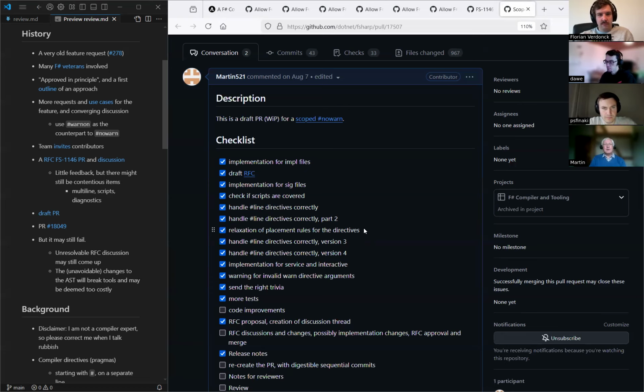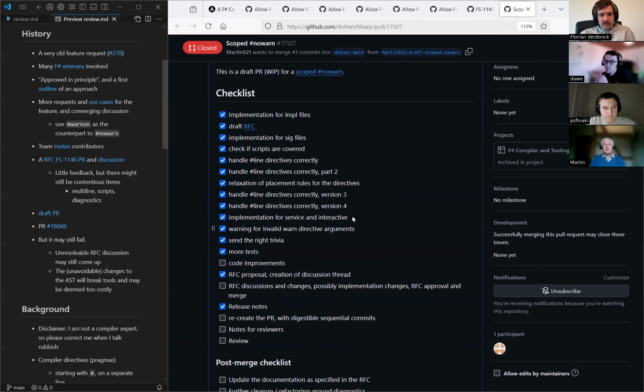Then, like I showed in that example, we must be able now to place Nowarn and Warn anywhere in a file. That's quite a change. Then I found that the IDEs react differently to it, and they are handled via a different path. So all that had to happen.